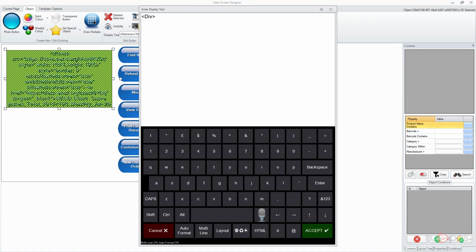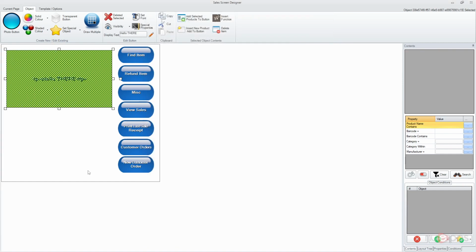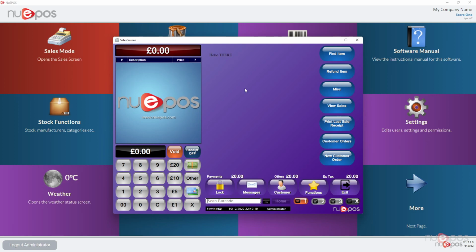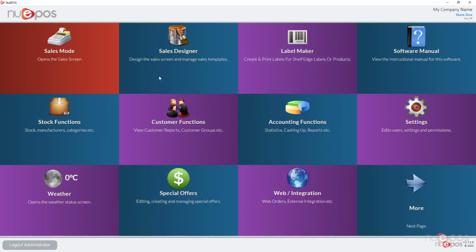For example, let me just turn auto format off. You could put a P tag in there like that. There we are. And that will render as HTML. So for those of you who are a bit more advanced or know HTML coding, there's unlimited things you could make using that one feature alone.